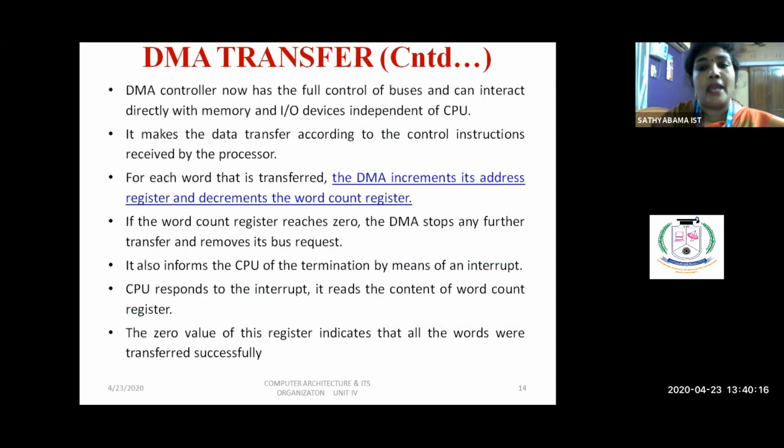Now the DMA has full control over the buses. The memory and input output device are independent of the CPU. So it can transfer the data through the DMA controller through buses. It makes the data transfer according to the control instruction received by the processor, whether it has to write the data or read the data.